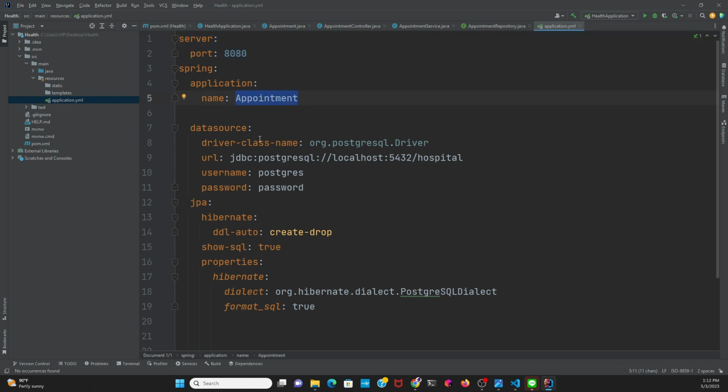We also have the Postgres drivers over here. And then we also have our URL that is running on localhost 5432. This is the one that will help us to connect to our database. And then our database name is hospital. We have the username, which is postgres. We have also the password.